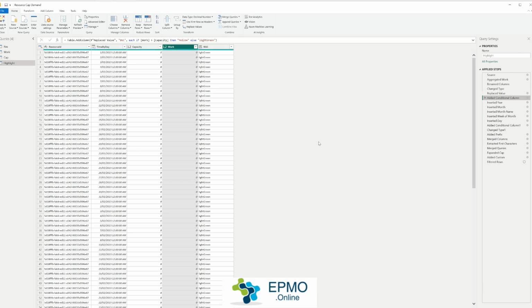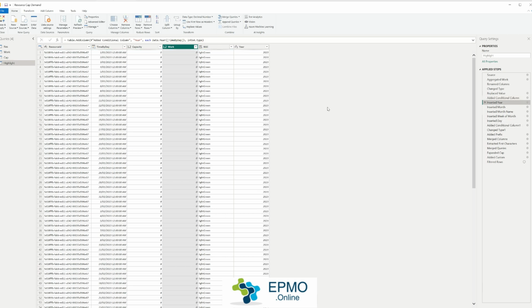Now we're going to put in our conditional column for the background color. So BGC stands for background color. And it's a very simple thing. If work is greater than capacity, then go yellow. Otherwise, stay light green. Use whatever colors you want. Doesn't matter. Whatever suits your format.